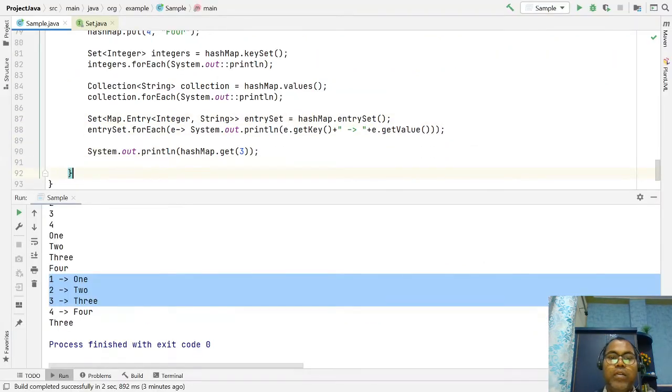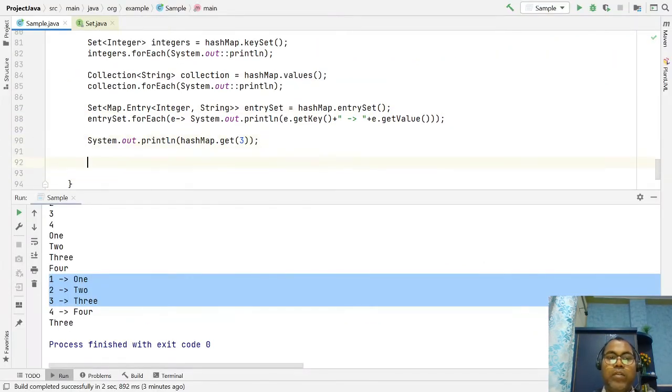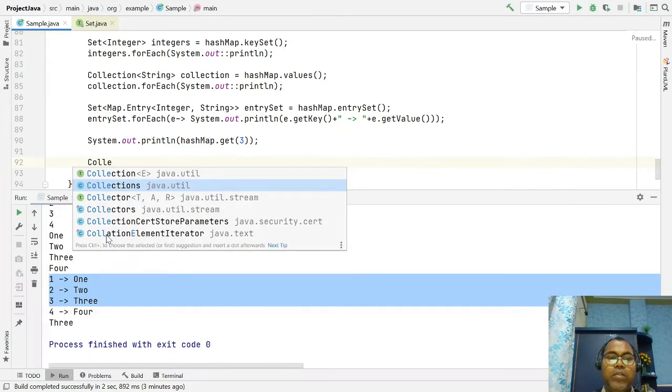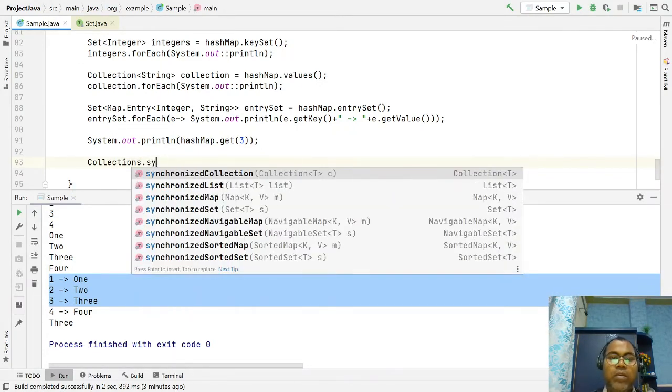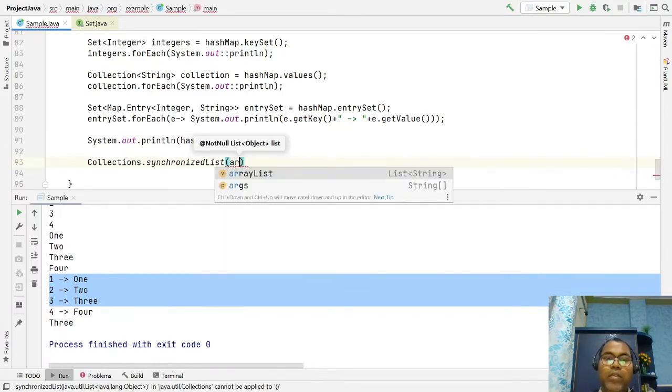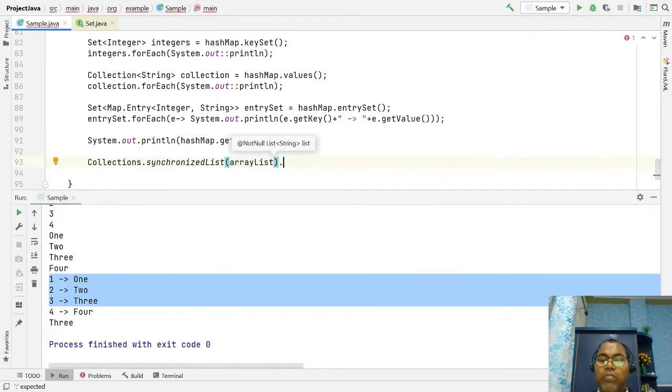This is the Collections class, which has complete synchronized wrappers: synchronizedList, synchronizedMap, synchronizedSet. These are the kinds of classes available, which help you, for example, if you have an ArrayList, make it a synchronized ArrayList.